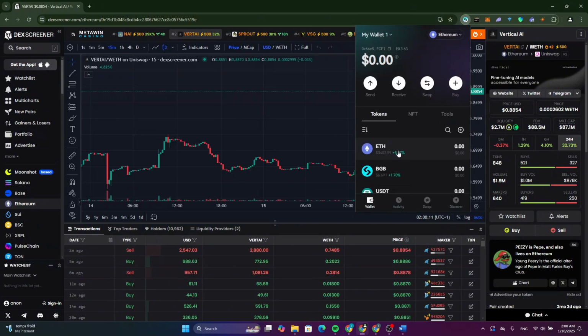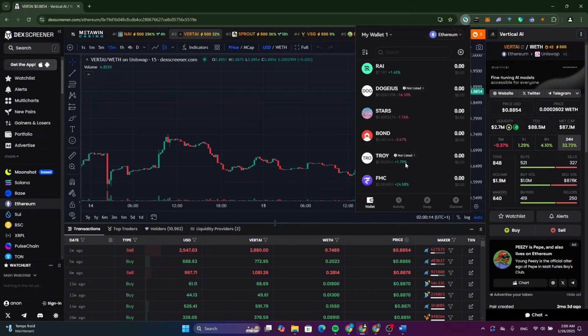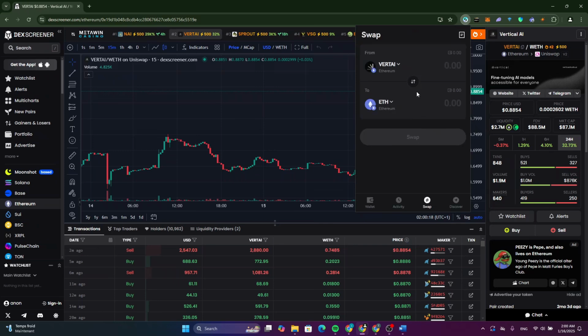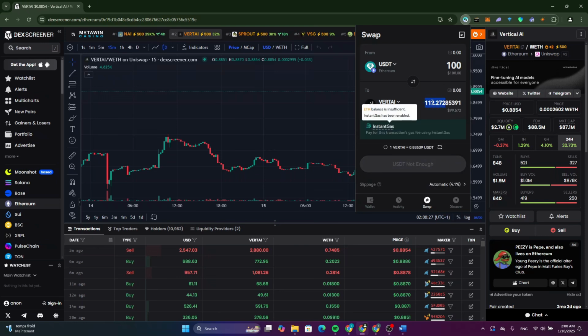Now go back to your wallet and find the token that you just added. It's called VERTAI, as you can see. Now click on it. After that, click on swap, switch from here and select the token that you want to buy with, for example, USDT. But make sure you have enough USDT in your wallet. Now after that, type how much you want to buy with, and wait a few seconds to be able to see how much you receive. So this is how much you receive with that token. After that, click on buy and you will buy this token without any issue.